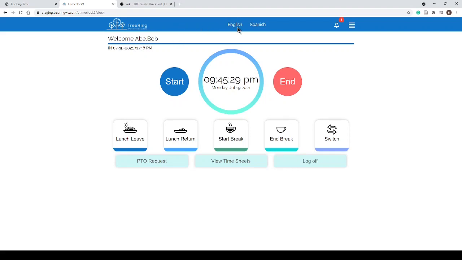Notice across the top that you can toggle between English and Spanish. In the top right, you will see a bell with a red 1. This tells me that there's a notification that I should pay attention to. There's also a menu selection, and you can go look at other things that you can do in the eTime clock interface. Now, to start things off, at the beginning of the shift, you would click Start.